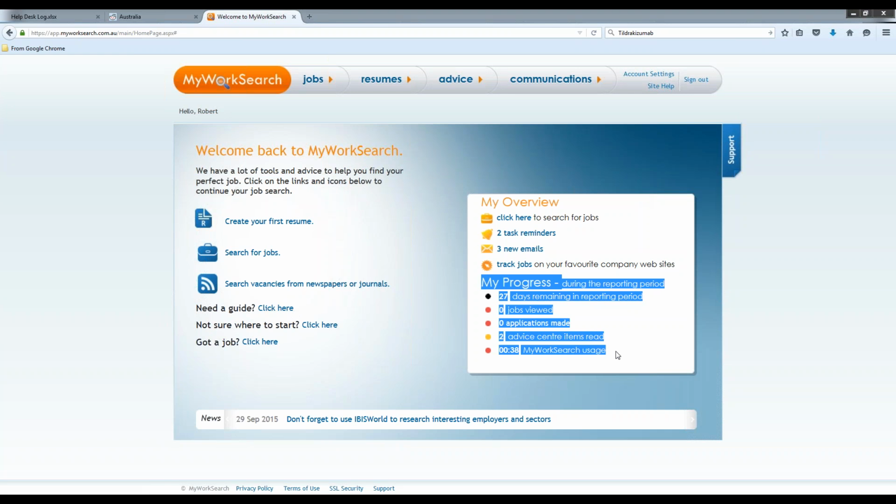Next up is the My Progress section. This section displays very handy information, statistics that the website gathers as you use the website, or you use MyWorkSearch, sorry. And if you have your unemployment date set up correctly in your account, it tells you how many days left are in your reporting period.